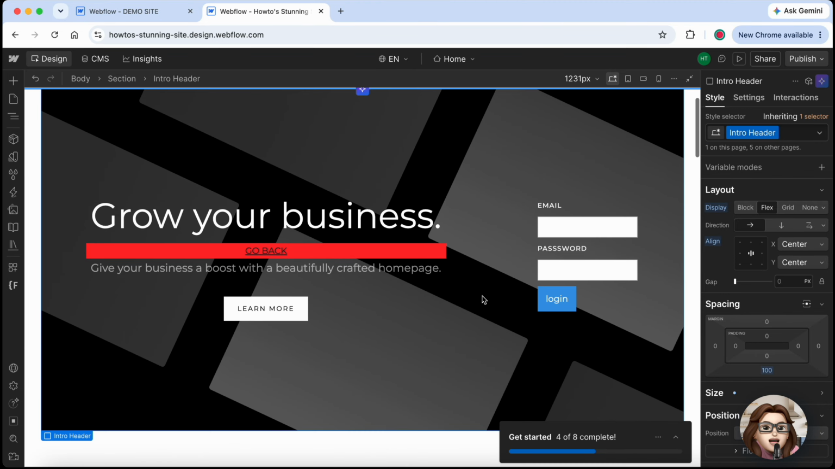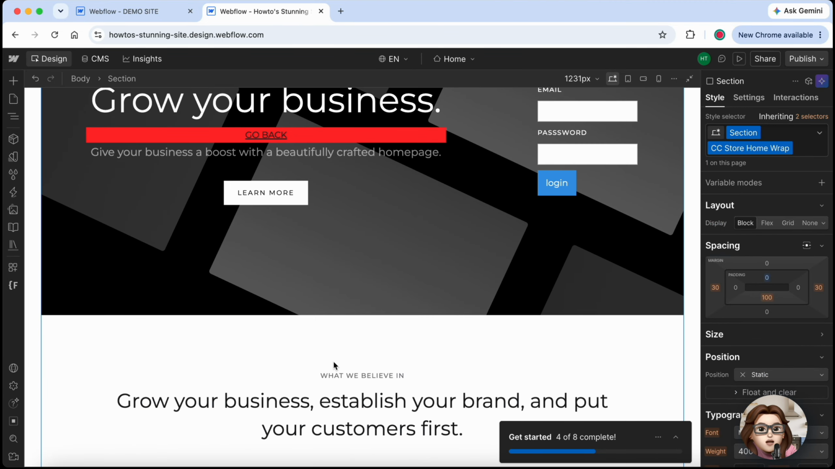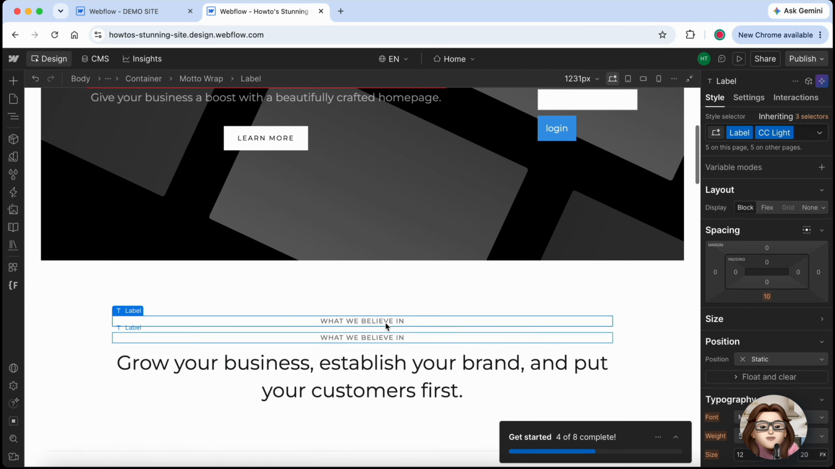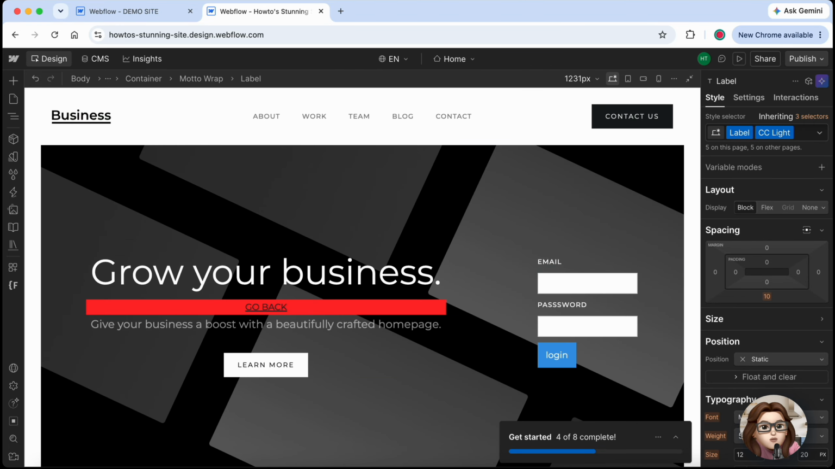If needed, update styles, assets, or class names to match the new project. Preview the page to make sure everything displays correctly. Then publish your website when you're finished.